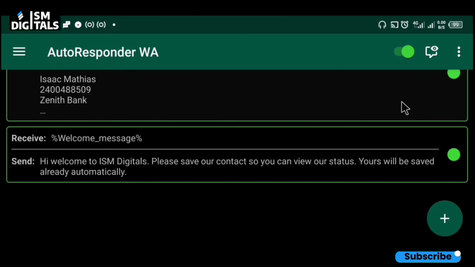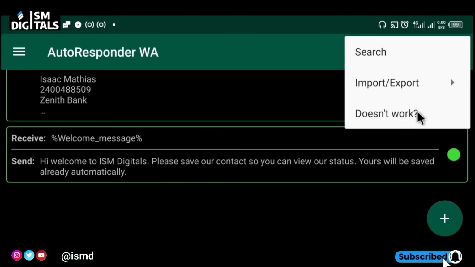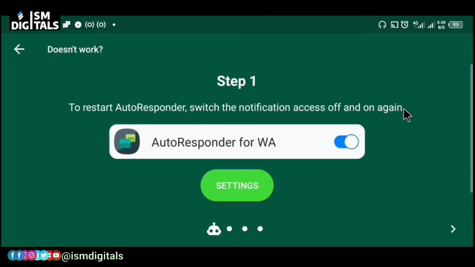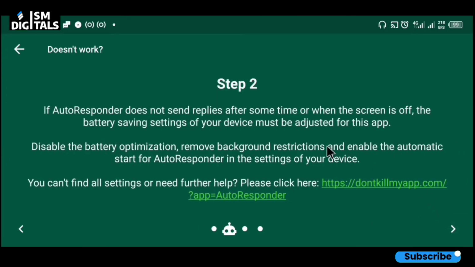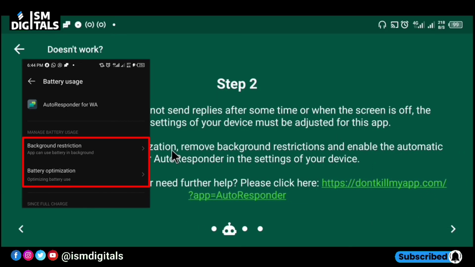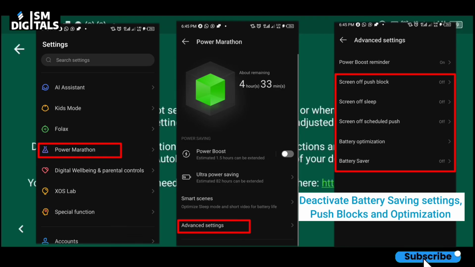Now, what can you do if the autoresponder stops working? You have to check this tab and ensure that it is turned on. If you want to deactivate the autoresponder, you can just turn it off and turn it on when you need it. Now, clicking on this menu icon, we have four options you can use to solve the issue if the autoresponder stops working. The first one is the notification access. Ensure you go to your settings, turn off and turn on the notification access. The second method, you have to check your battery settings, check your optimizing settings, remove background restrictions, and enable automatic start for the autoresponder on the device.